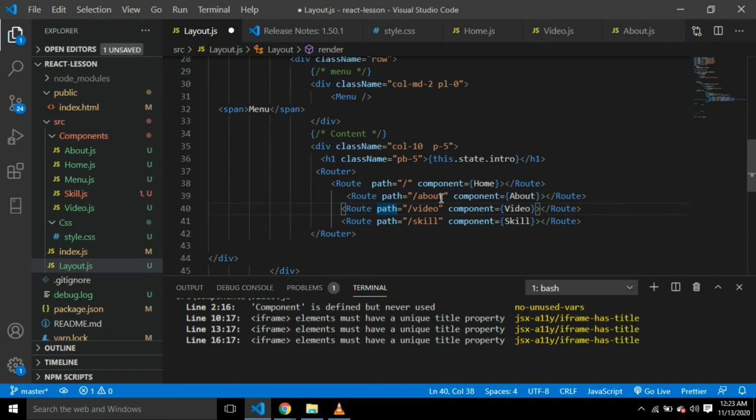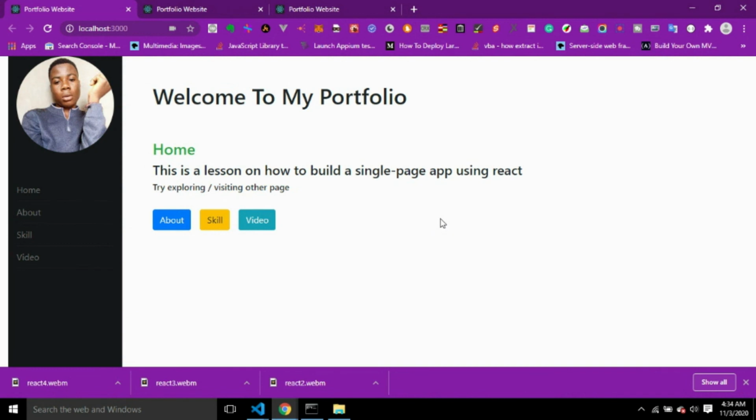the URL, anytime it says /about, it is going to render the about component. Anytime it says the video part or URL, it is going to render the video, and so on. See, wow, so we got that. So if I click on about, the URL changes, but it's not affecting this.